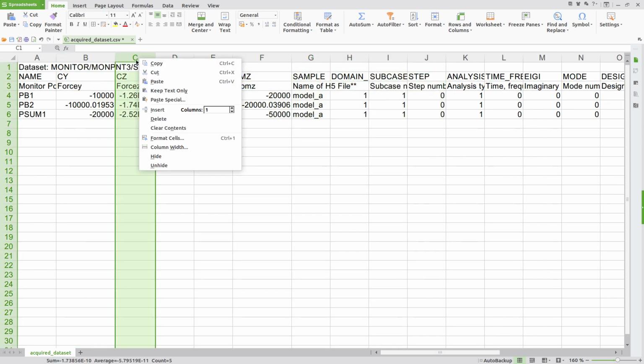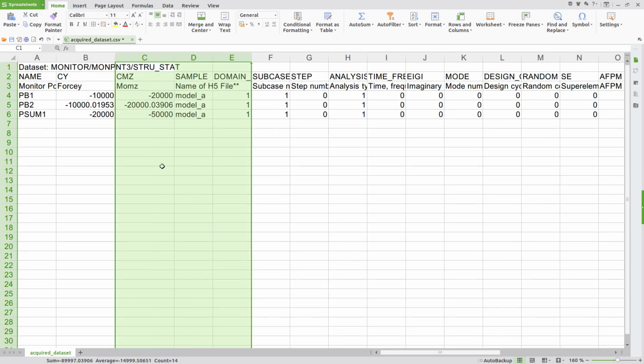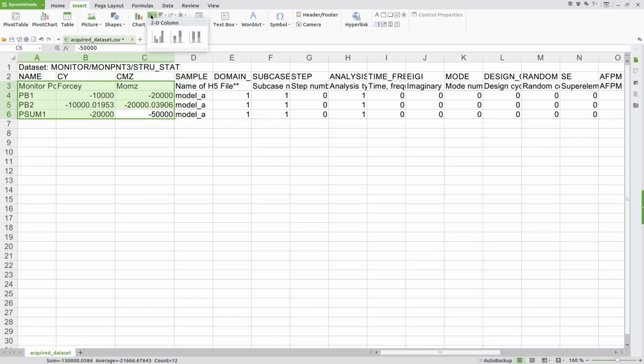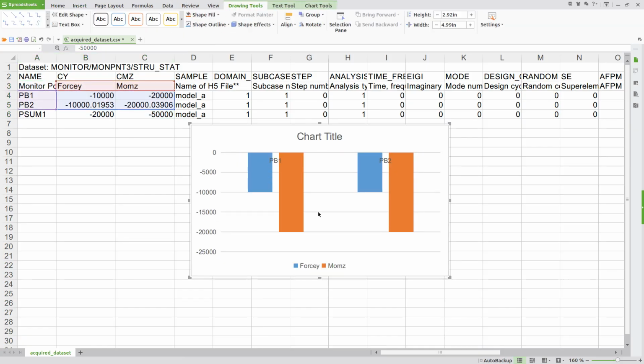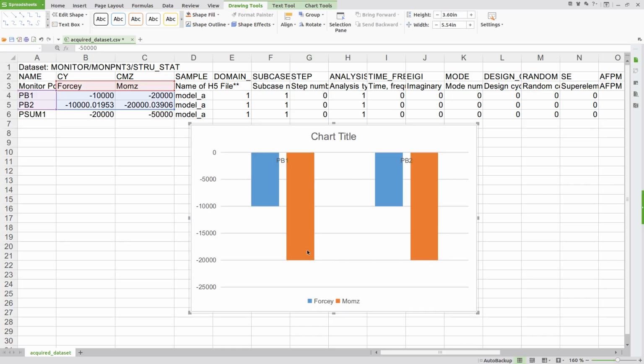And let's go ahead and do this. Let's go ahead and maybe create plots for the moment and the shear forces. So let's go ahead and create some bar charts, and let's go ahead and do that for the first two monitor points. So here you have it. In blue, we have the shear forces, and then in orange, we have the moments at that cut.